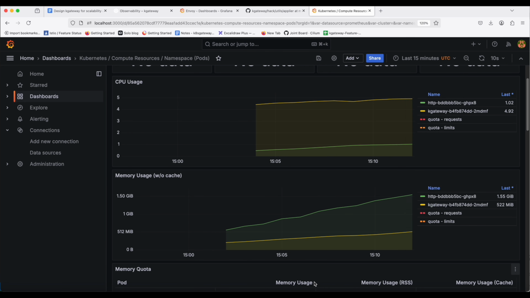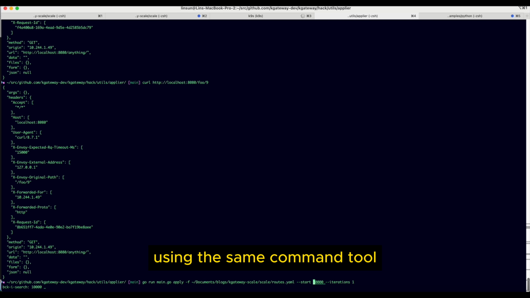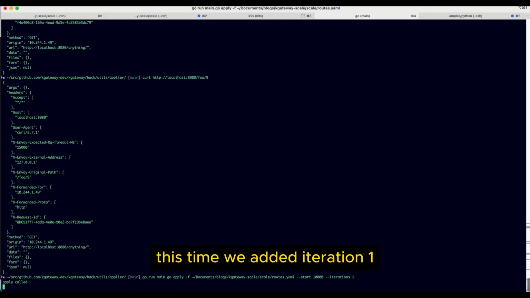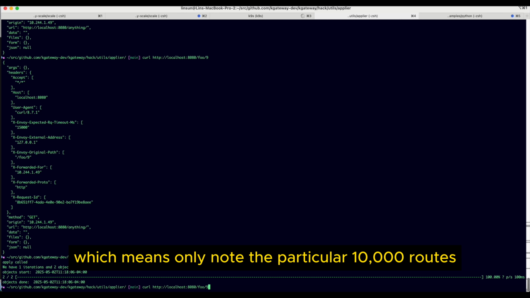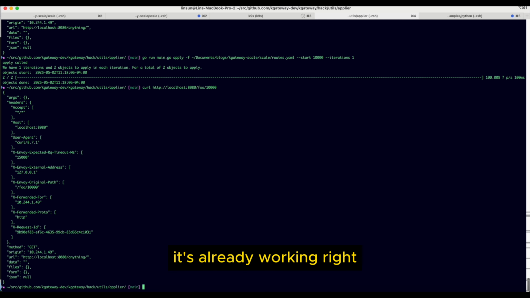So to continue the test, let's add the 10,000th route using the same command tool. This time we added iteration 1, which means only load the particular 10,000th route. Now let's hit the endpoint. Ta-da! It's already working, right? This is all happening so fast.